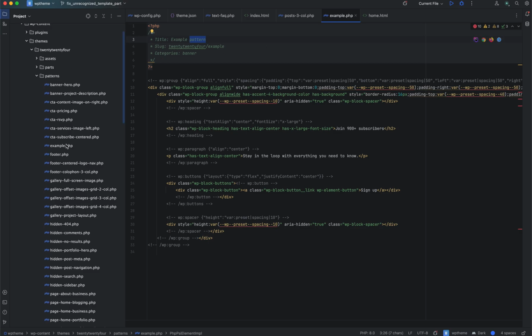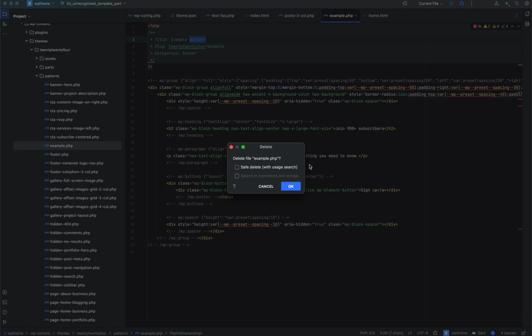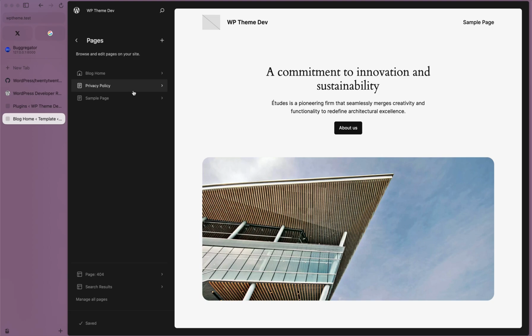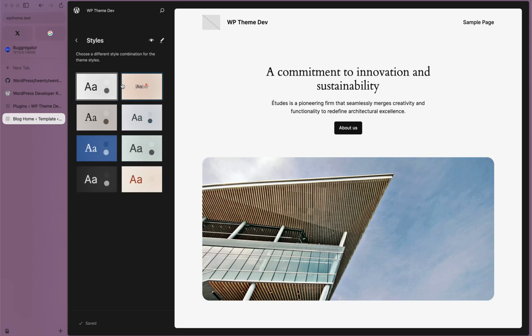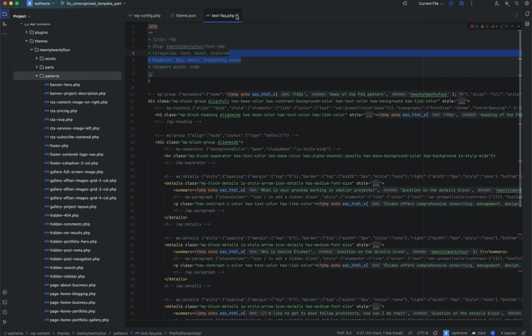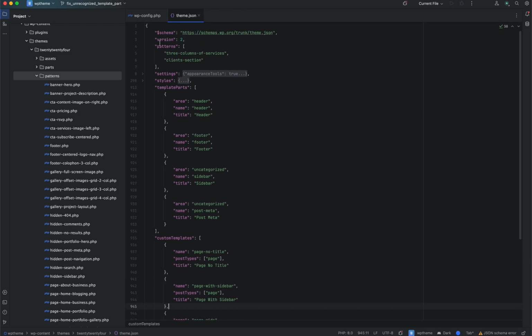Let's just delete this example pattern we created, and let's take a look at the styles we have. We have these many styles now, and let's take a look at the theme.json again. As I said previously, there's a separate video on how to create theme.jsons on my channel, and I'll list that in the video description so you can learn how this all works.